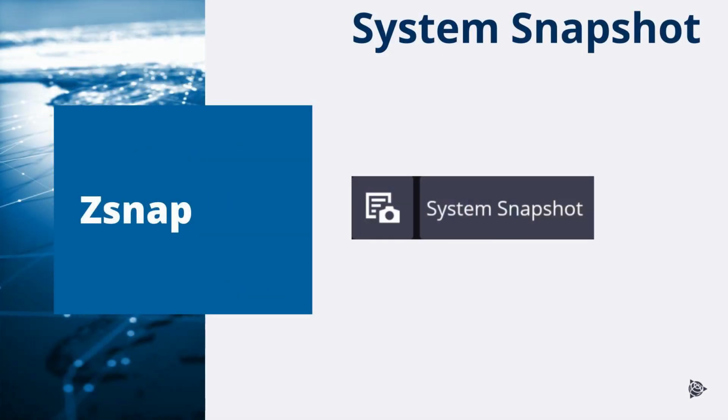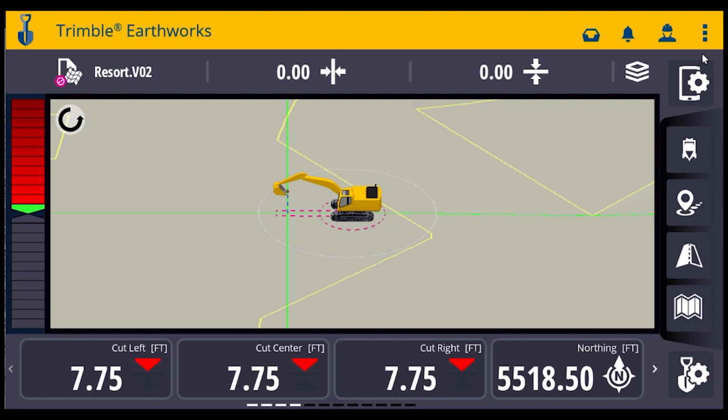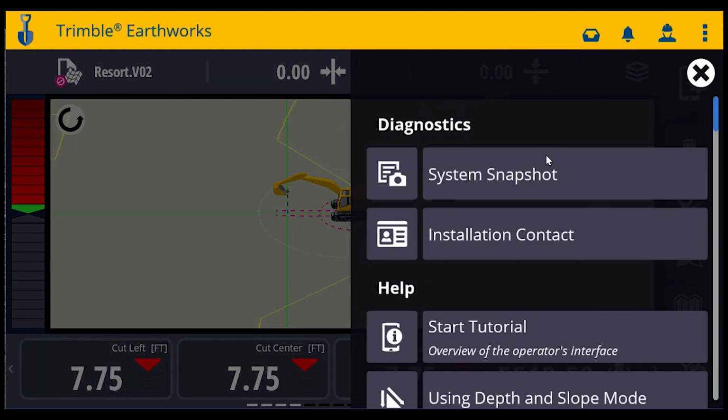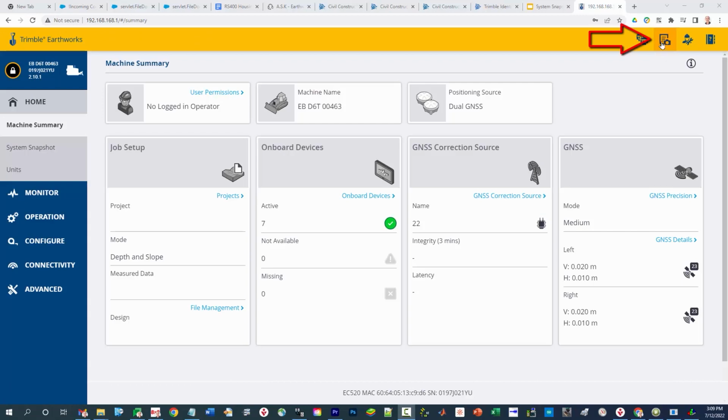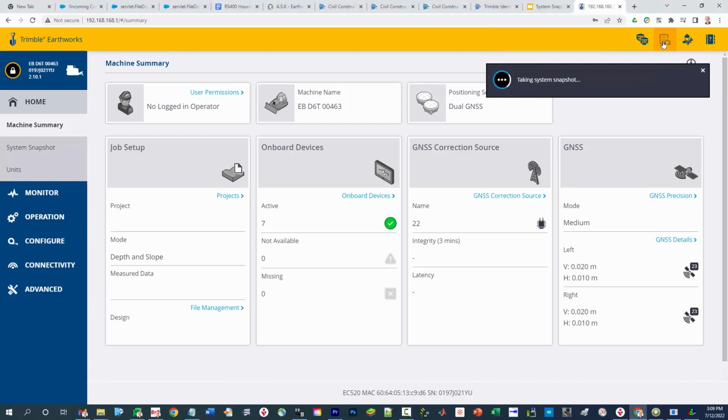System snapshot. A system snapshot, or Zsnap, captures Earthworks system and CAN sensor information at a specific time when the Zsnap is initiated. The Zsnap captures useful information that can be used by support and engineering to troubleshoot problems on a machine. The Zsnap can be taken two ways: from the operator user interface, the op UI, or from the web interface, the web UI.